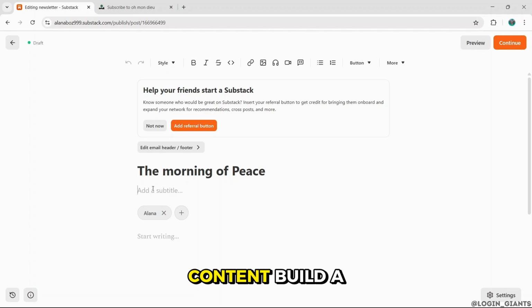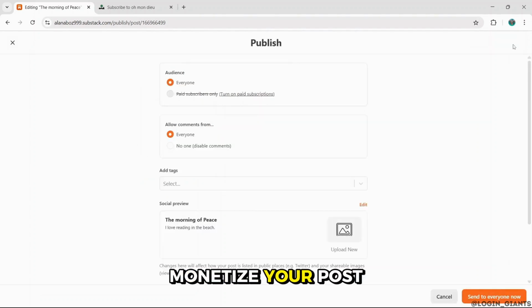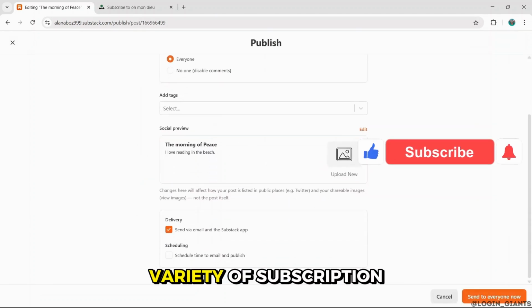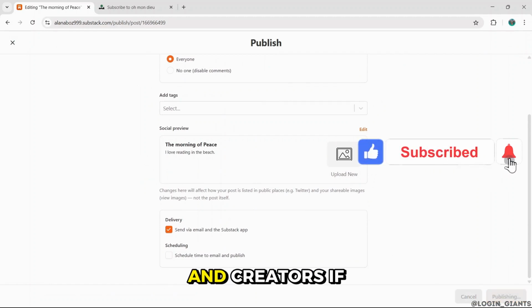Share your own content, build a following, and even monetize your posts. Substack offers a variety of subscription plans for both readers and creators.